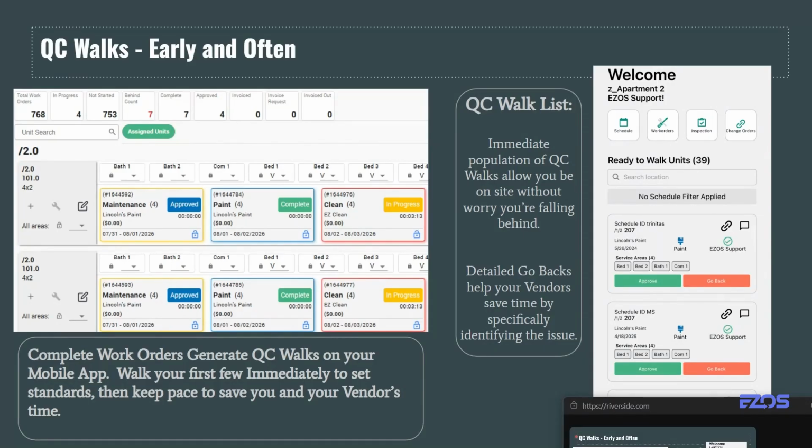So these generate, of course, while you're out in the field. You don't have to come back to your computer and print these off or do anything with it. You don't need a list from the vendor. They hit complete. It pops up on your screen on the right. You guys can go walk. And then selfishly, as your vendors are completing these, walk behind them as soon as you can. That way you don't end the day with 15 units you have to walk. You can walk, and as your vendor is finishing up that 15th unit, you're finishing up your 15th walk. You guys can be done at the same time.